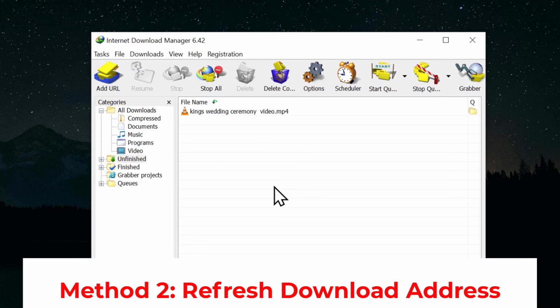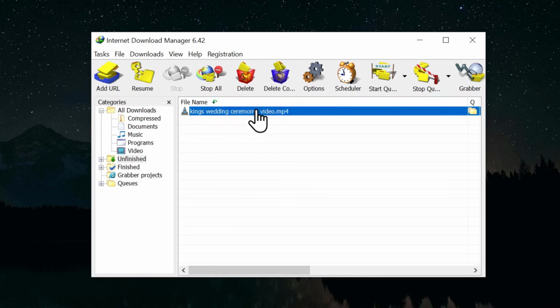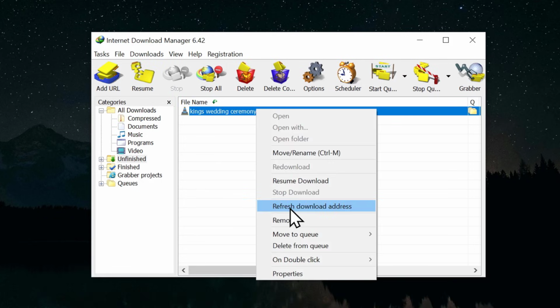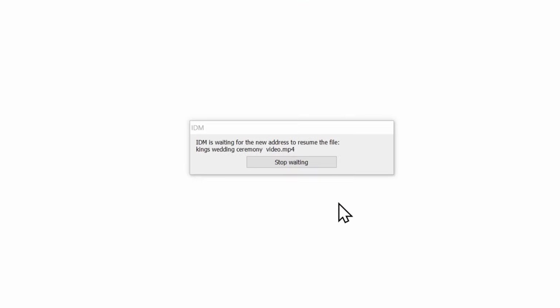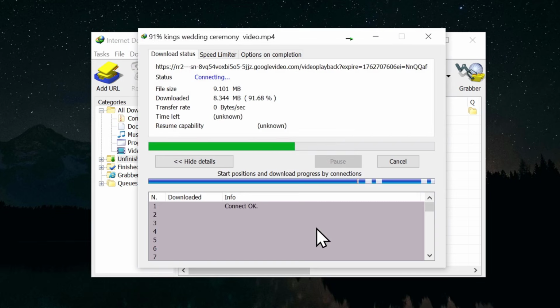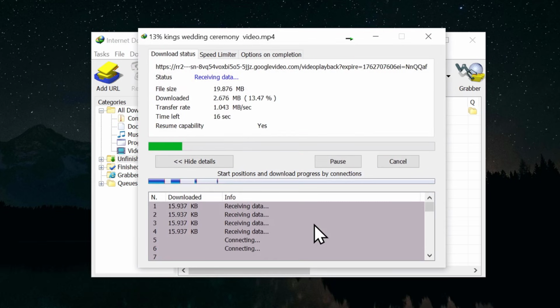Now come back again to this screen, right click on the file again and click on Refresh Download Address. Then click OK. This will open the official download page for your file. Simply click the download button and IDM will automatically resume the download.